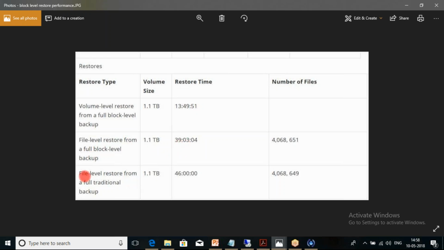If I talk about the file level restoration from the full traditional backup, it is 46 hours, and that will also be equal if you are trying to perform the restoration for the entire volume using your traditional backup. That will also take 46 hours. So you can see the difference between 46 hours and 13 hours. This is a huge difference in the restoration time for the entire volume using block level backup and traditional backups.